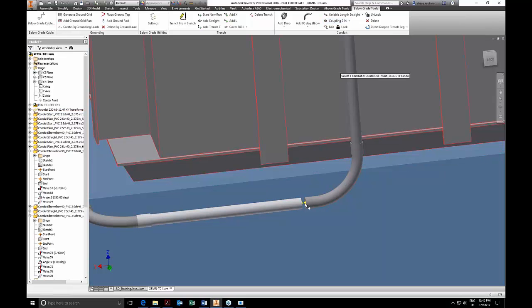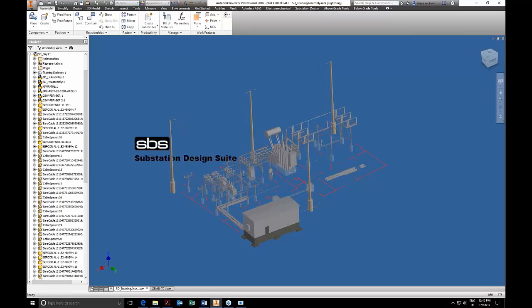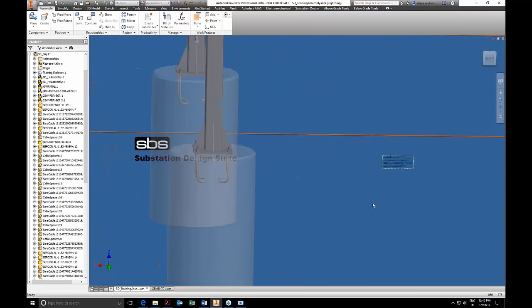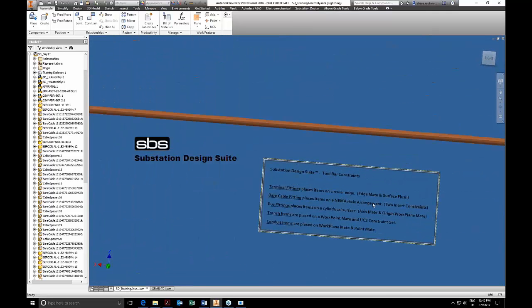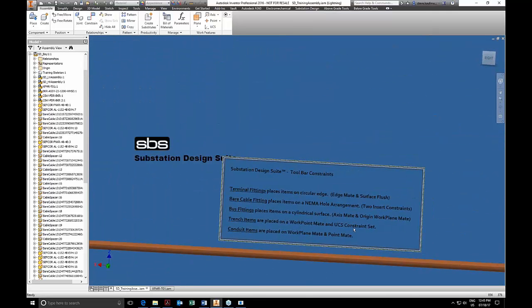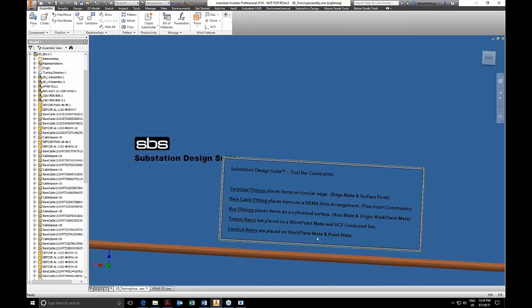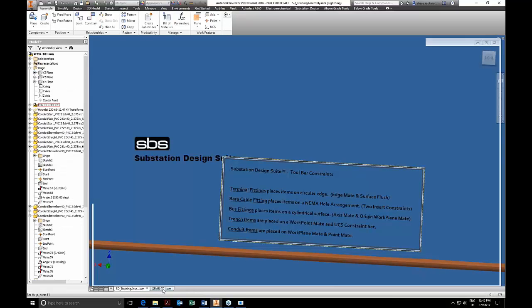So I can add this coupling here, and remember what the coupling does. It's going to put it here. But I can also, let's go back into the assembly. And what did we say about the trench one? What does the trench one do? Let's zoom in all the way. Work point mate to UCS constraint set. So that's how that's placed in. Oh, no, that's the trench item. Work plane mate to point mate. So that's how that's placed in there.